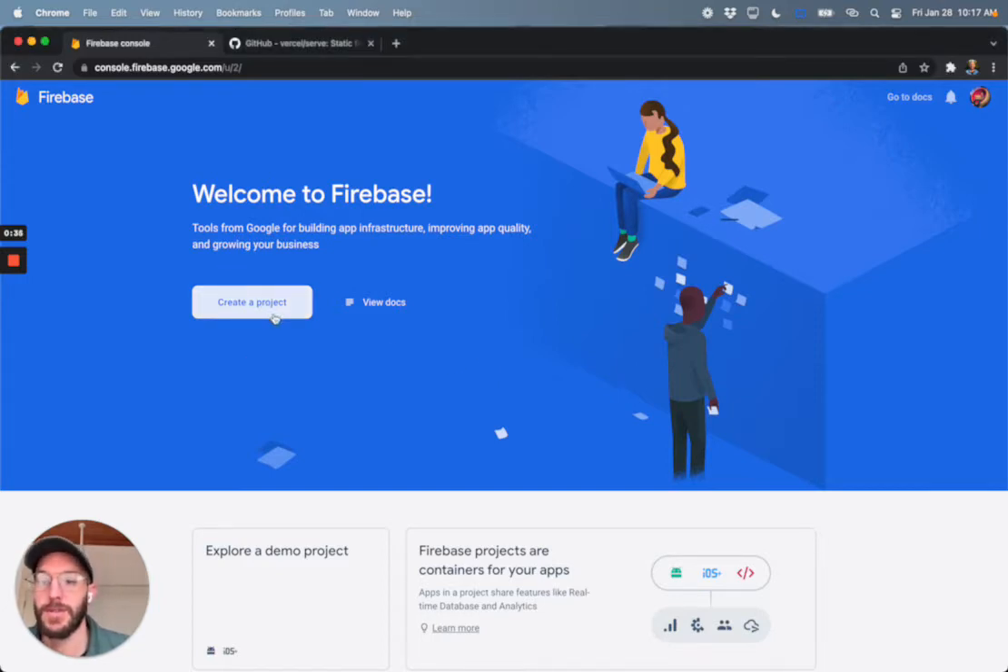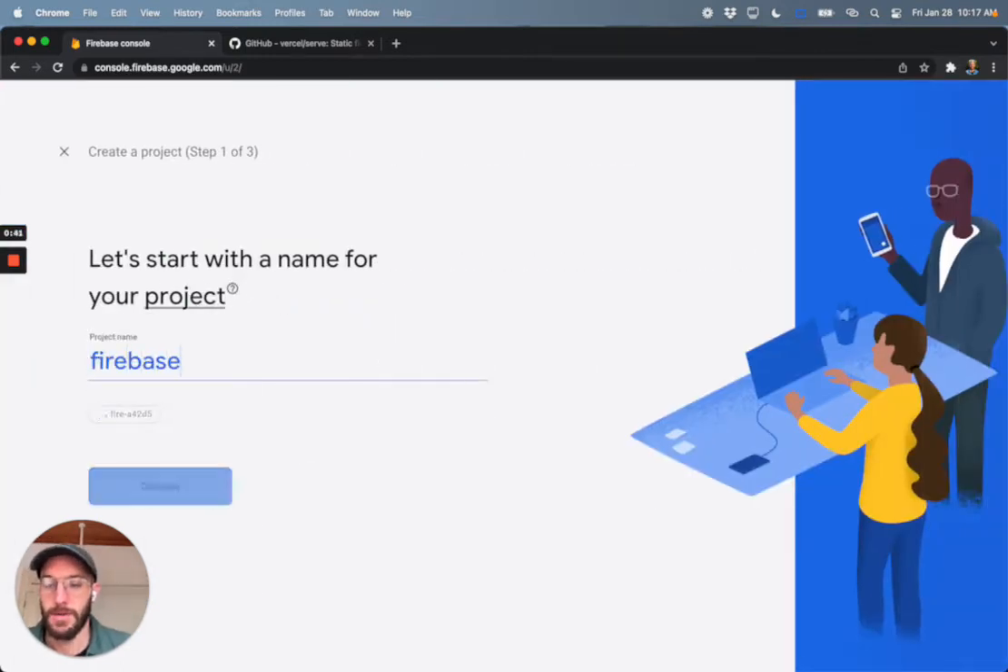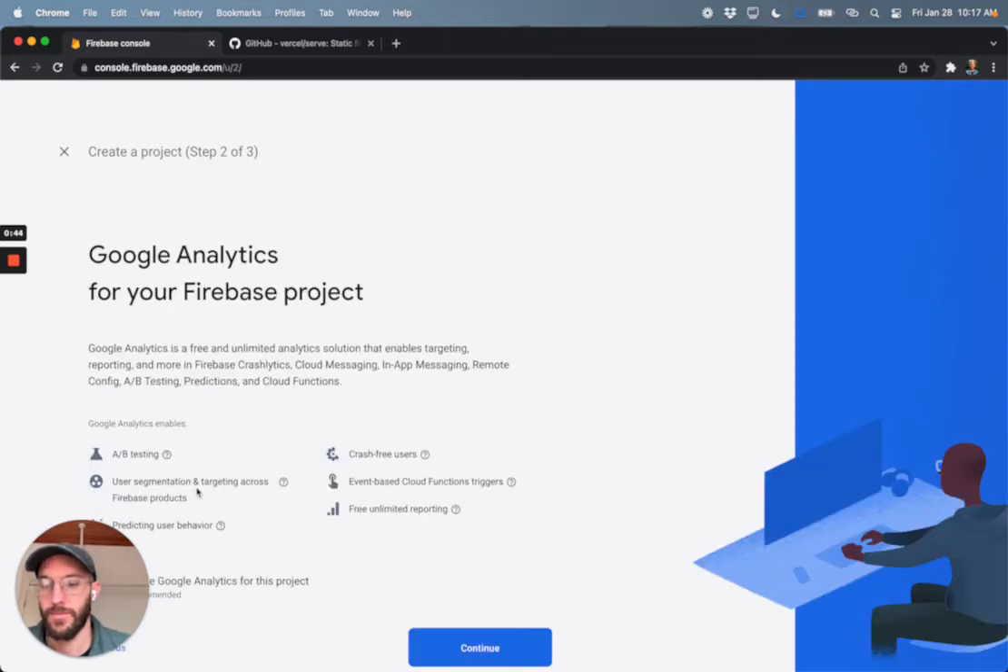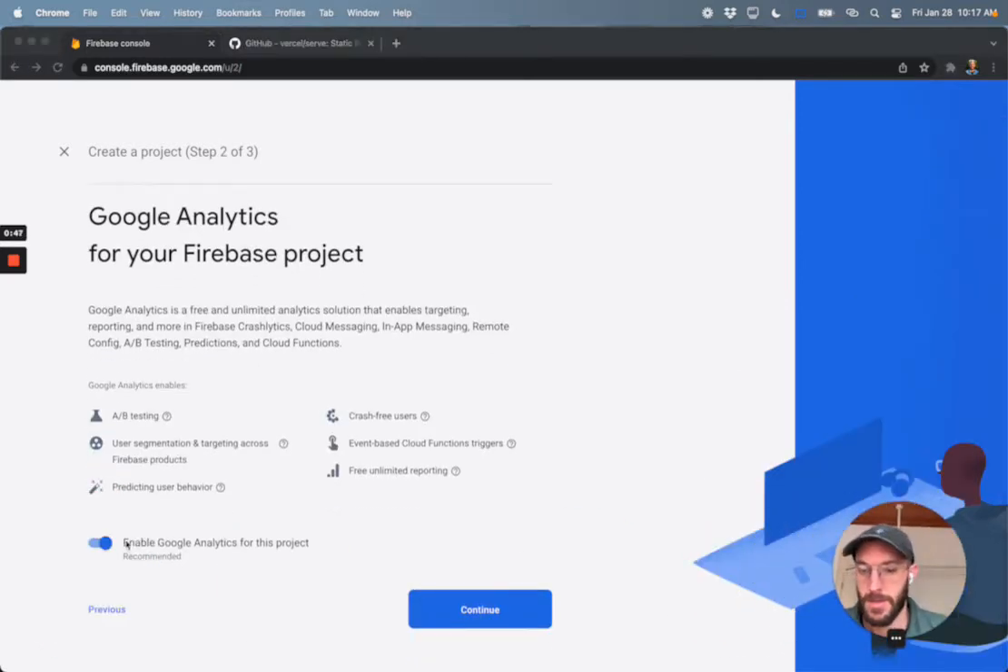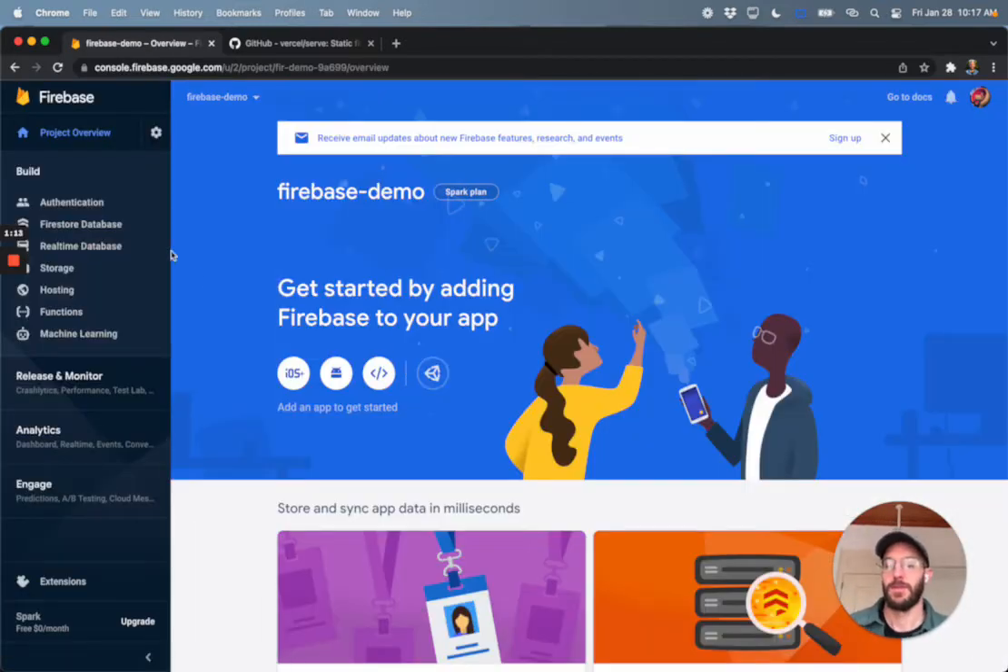So let's jump right in. In the Firebase console, we can create a new project, and we'll name our project Firebase Demo. And we can turn off analytics. We don't need it for this project. So it's just going to do some thinking here and generate our new project. And once that's finished, here we are in our Firebase console.